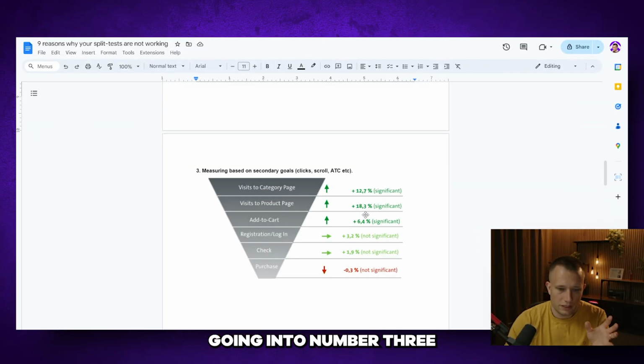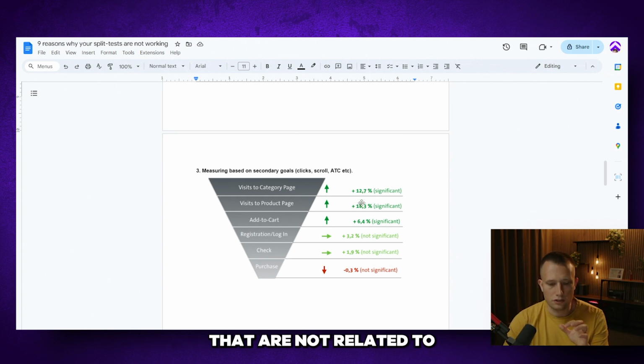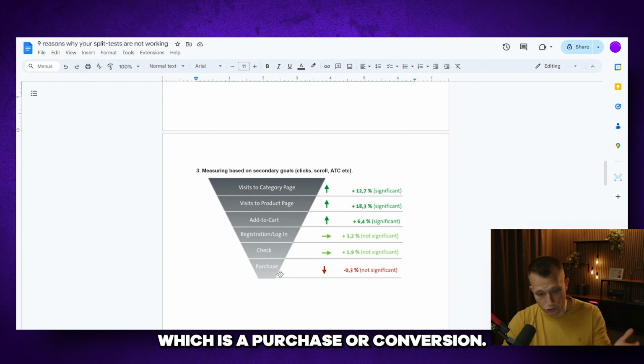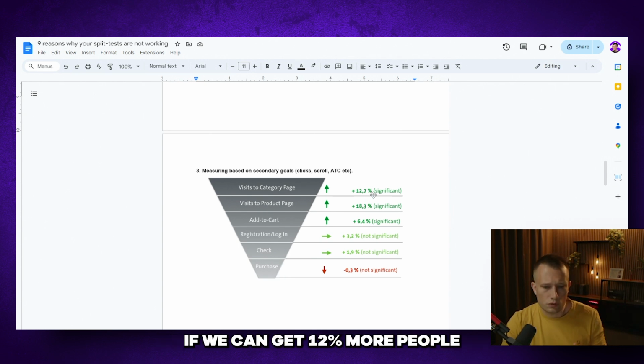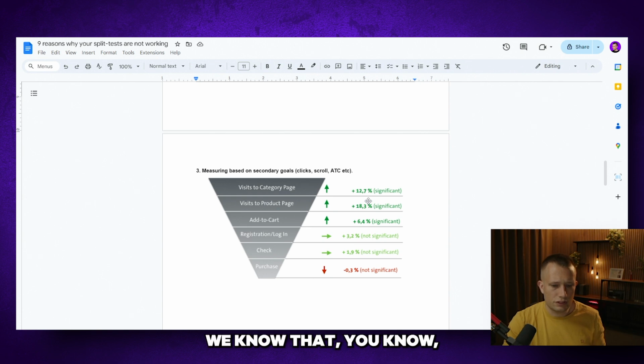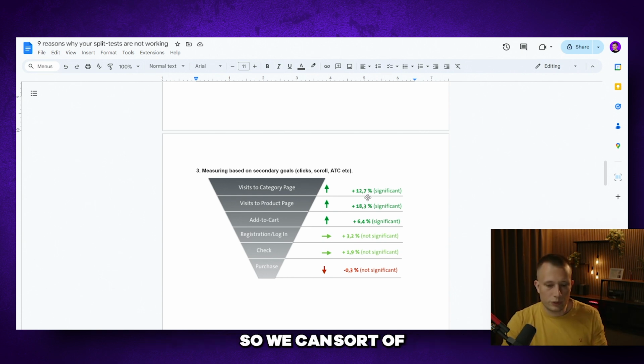Going into number 3 is basically being over-reliant on metrics that are not related to your ultimate goal, which is a purchase or conversion. So basically you will see a lot of people saying, well, if we can get 12% more people to a category page, we know that a certain percentage of those people will actually end up converting. So we can sort of say that's a conversion increase on its own.